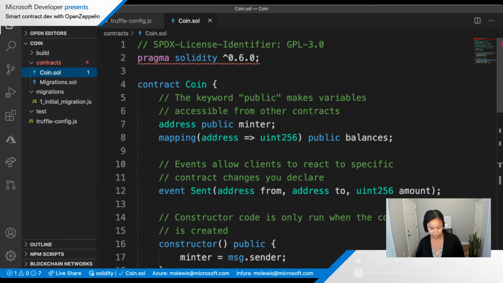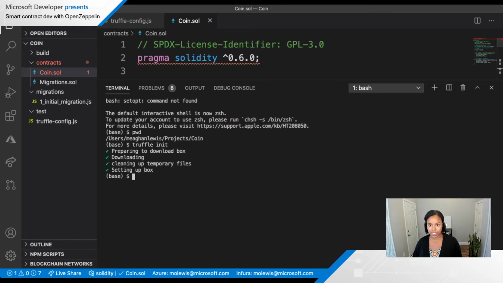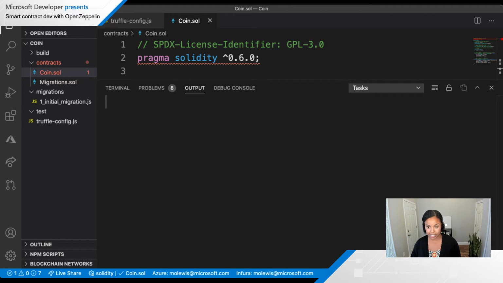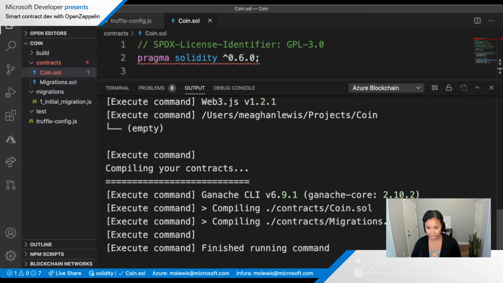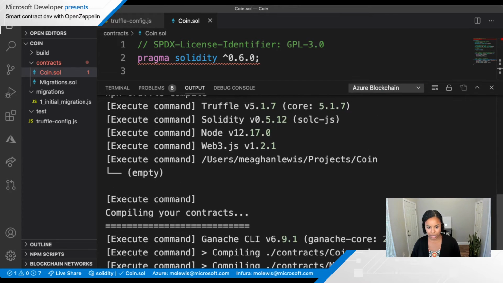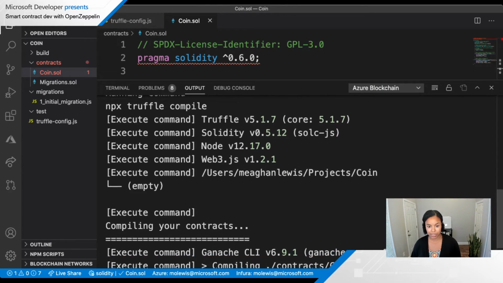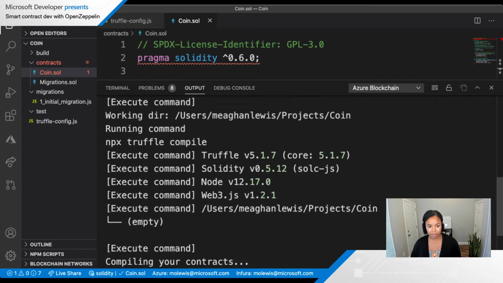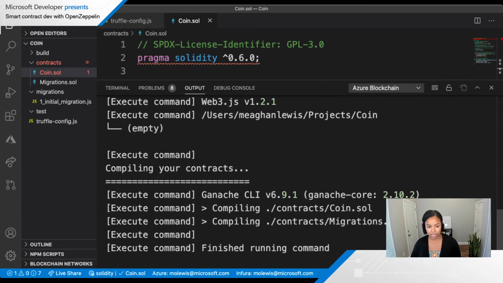All right, and so now I can open up my terminal, and what I'm looking for is in the output, I can see a bunch of debug output. So I want to select to look at the Azure blockchain output, specifically, which was helping me build my contracts for now. And this is the important part, that I know that my contracts were compiled successfully. So that all looks good.